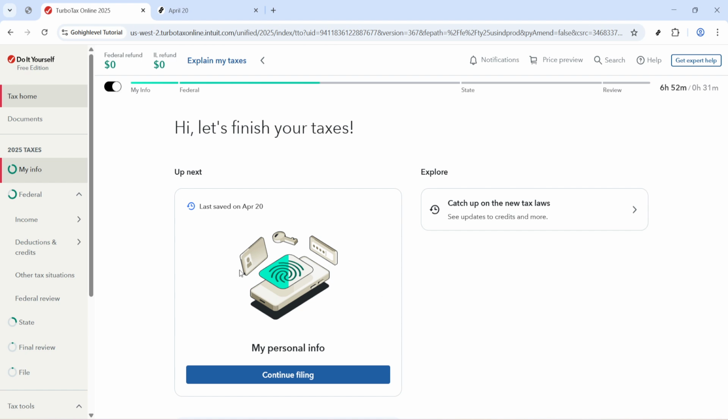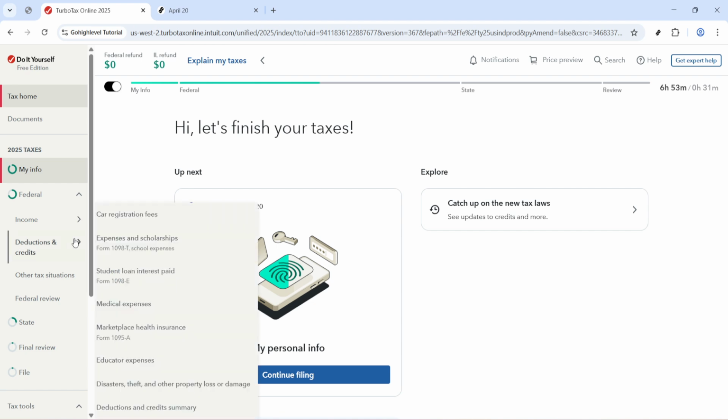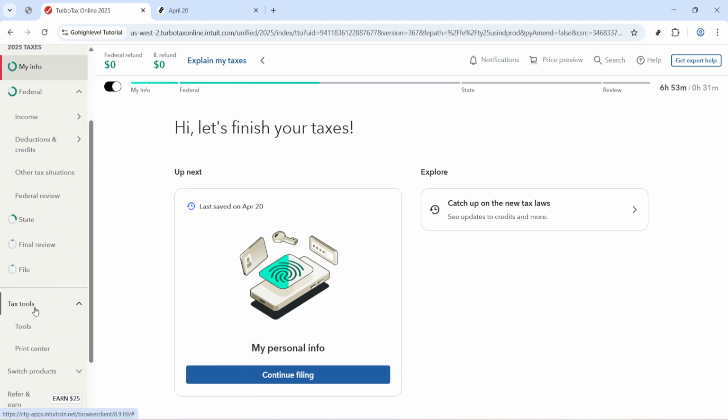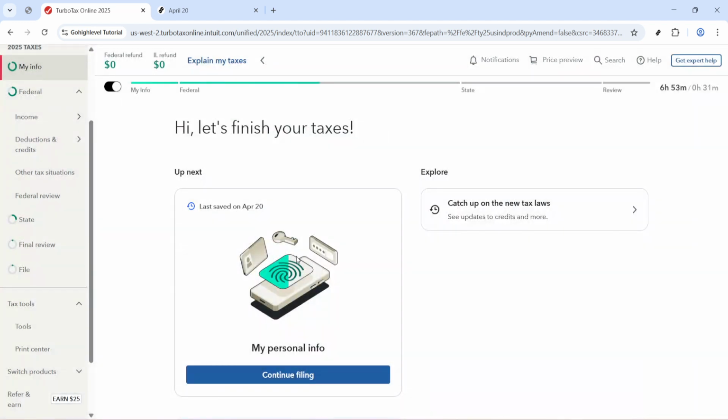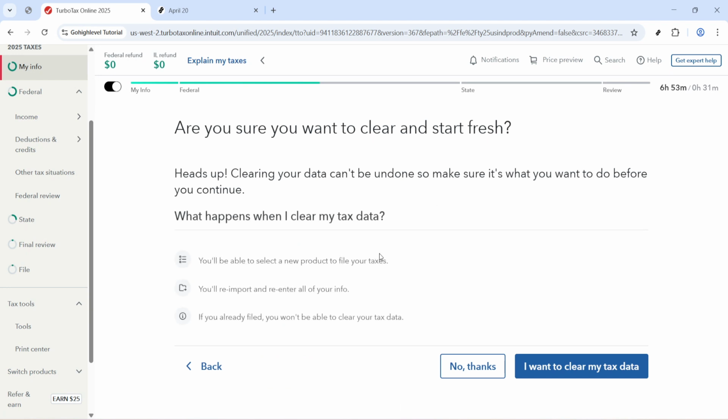Once your return is open, look over to the left-hand side menu. Open the Tax Tools section. This menu houses some advanced options, and that's where the reset feature lives. From there, choose Tools. A small window or panel will appear with several utilities designed to help you manage your return. Among those options, find and select Clear and Start Over. This is the command that wipes your current return so you can begin again from a blank slate.